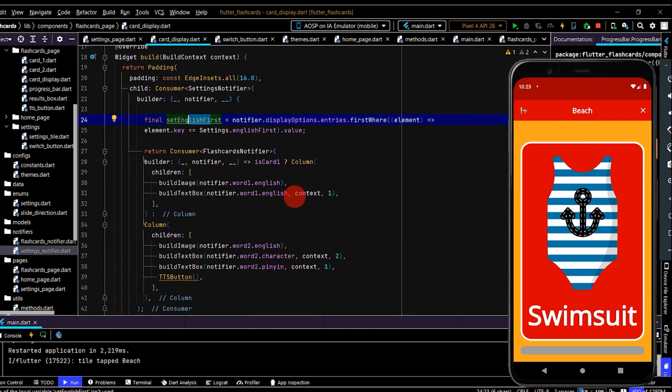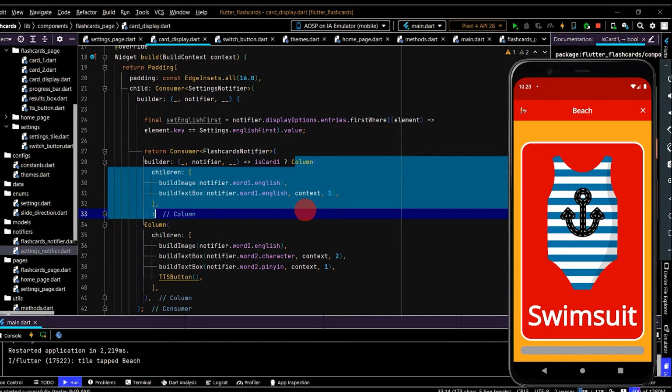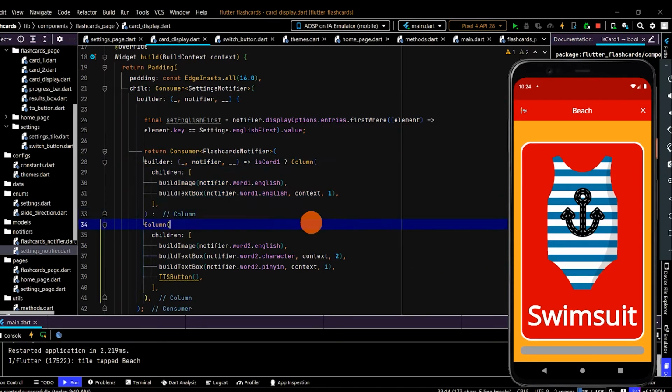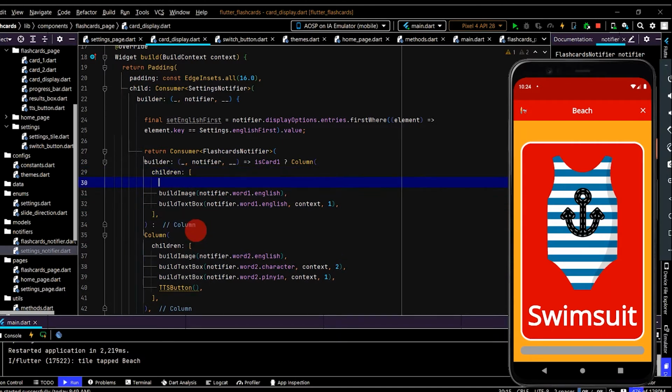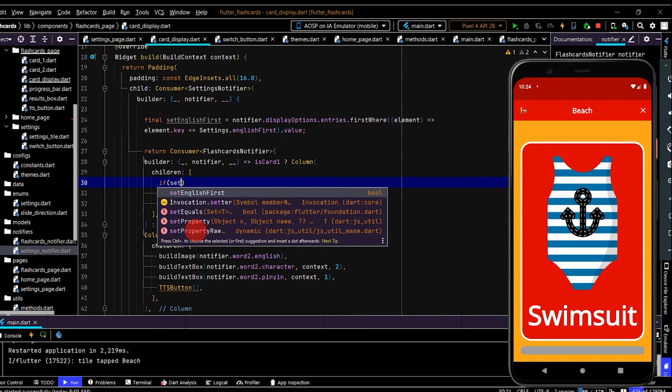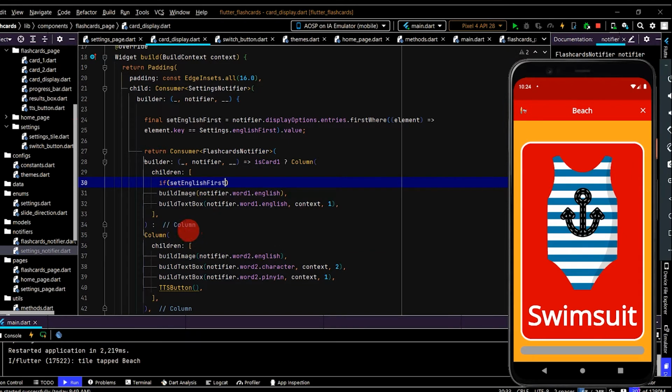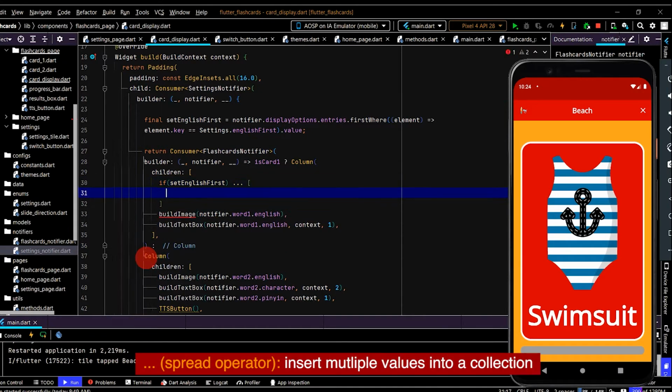So now we need to update the UI. So this is card 1. So this is the first card. So this is the card we're looking at the moment. So we can create a condition here using the if else and the spread operator. So we can write if set English first is true, and we can then use the spread operator, 3 dots, and return this list of widgets.